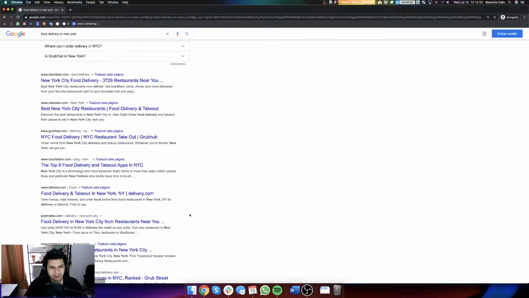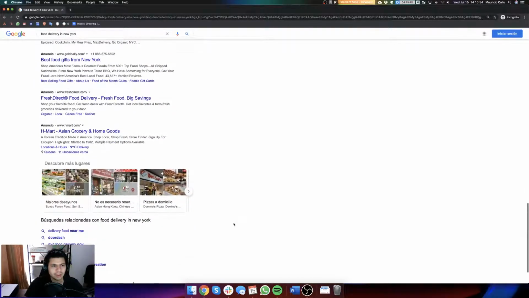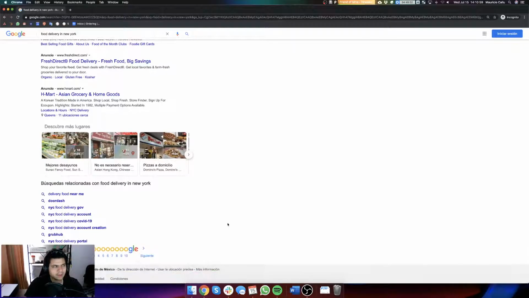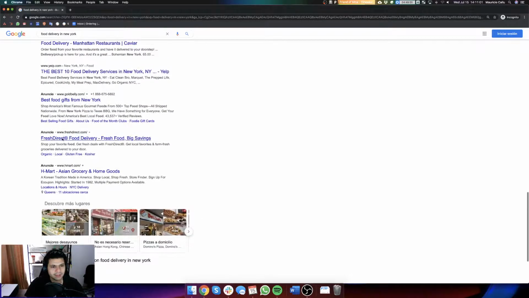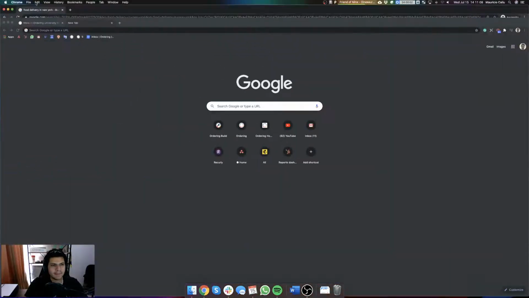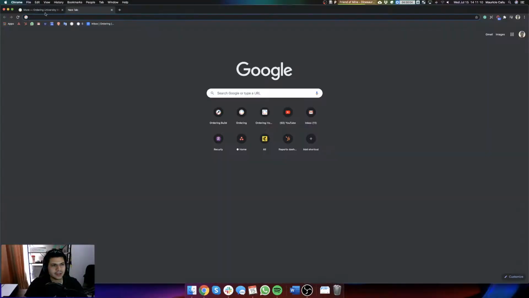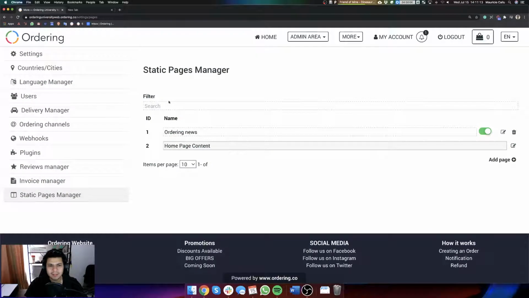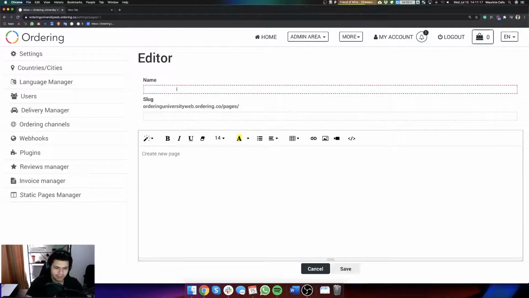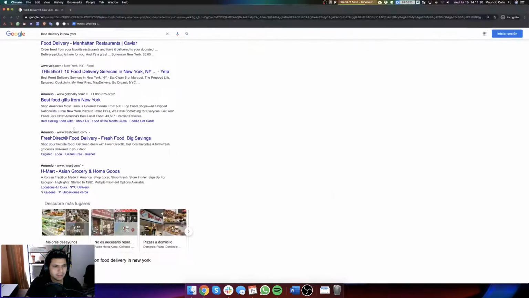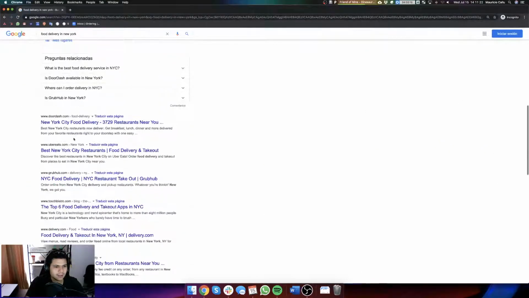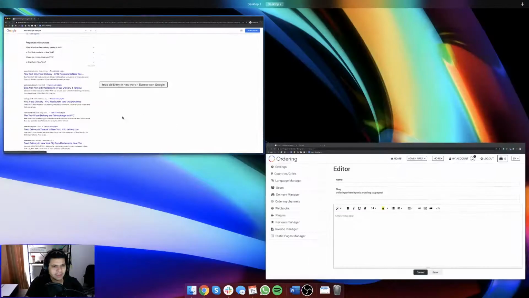These are very well ranked. So you will have to find a few ways in order to make the content very relevant. For example, these are the pages, the title of the pages, right? So when you create the page here at Ordering University, you will have to add a page and name it. What was the search here? It was New York City food delivery, something like that.